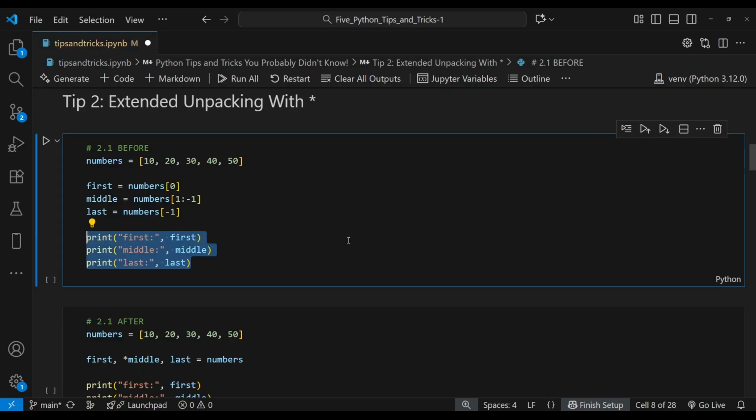The code will print each of these 3 parts so we can see what they contain. In the before version, our approach is to manually slice the list. We can index 0 for the first element, index -1 for the last, and a slice for the middle. It's straightforward, but we have to remember 3 separate expressions, and they all refer back to the original list.